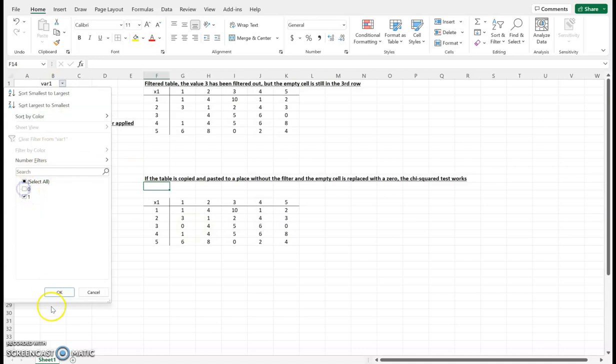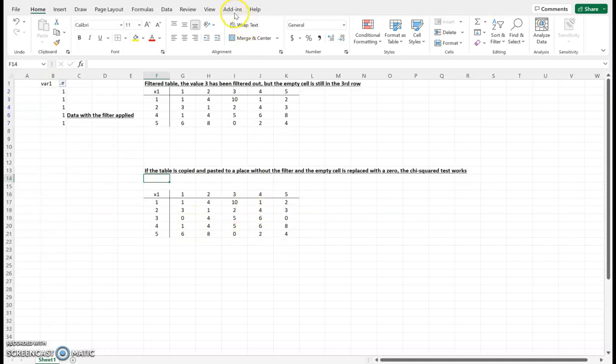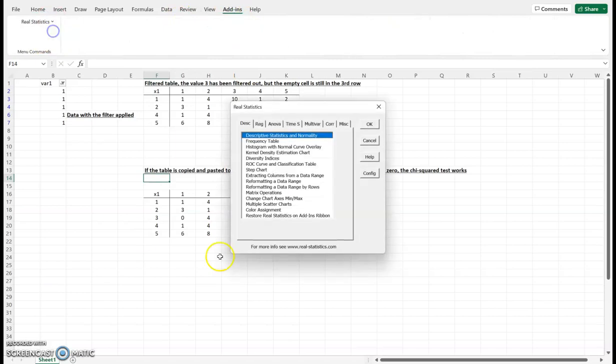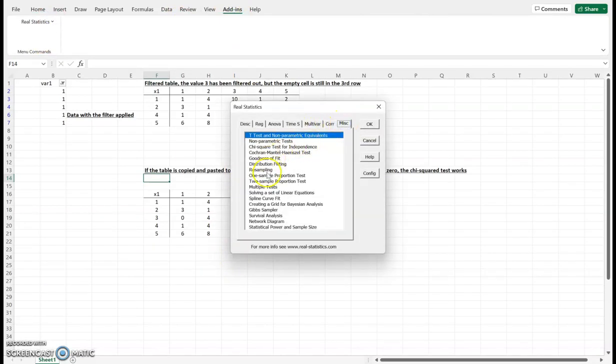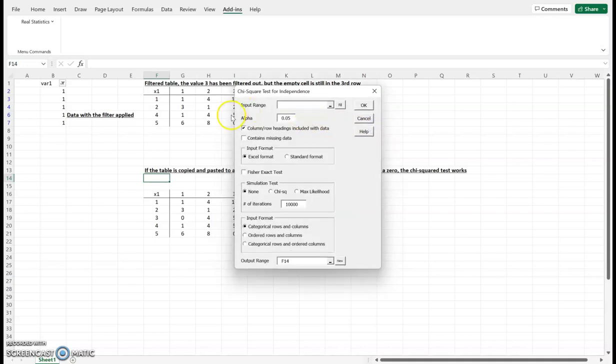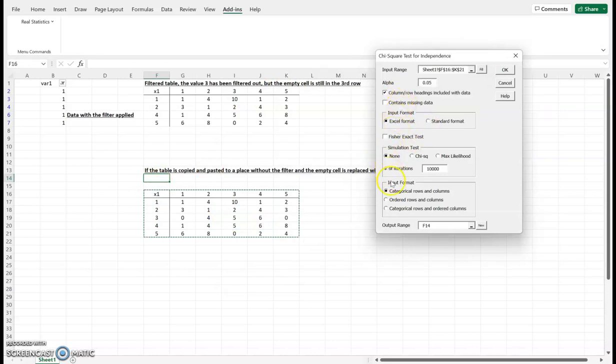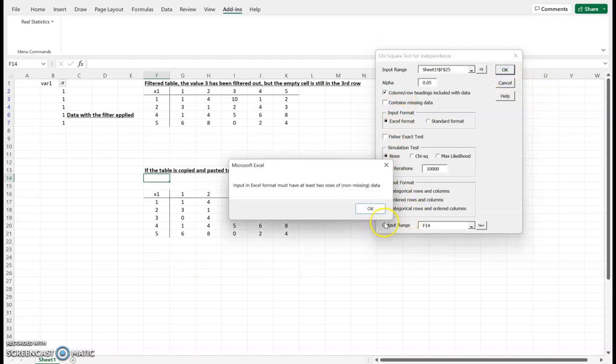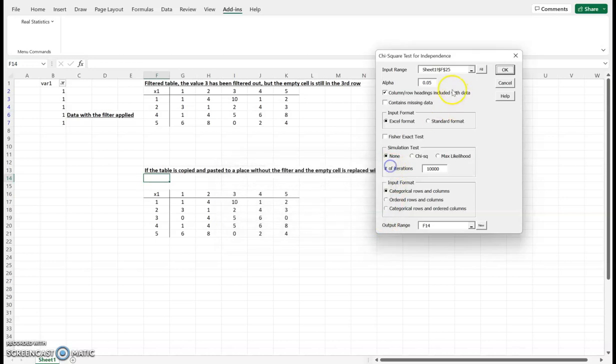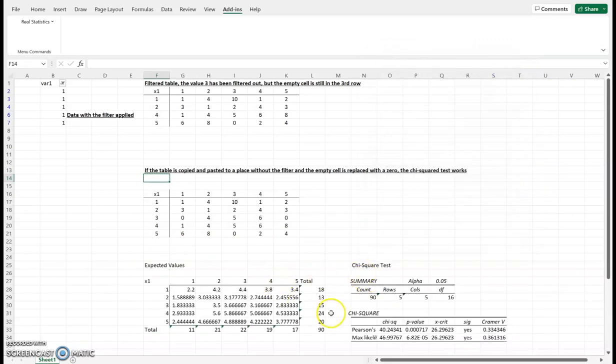Okay, so as you can see, if we try and do the chi-squared test for independence with this set of data on the bottom, so input range here, no missing data, and we just put this below. My bad, let's select the actual data that we've got. There we go. Output range F14, let's change that to F25 and let's hit OK. Okay, it actually carries out the test.